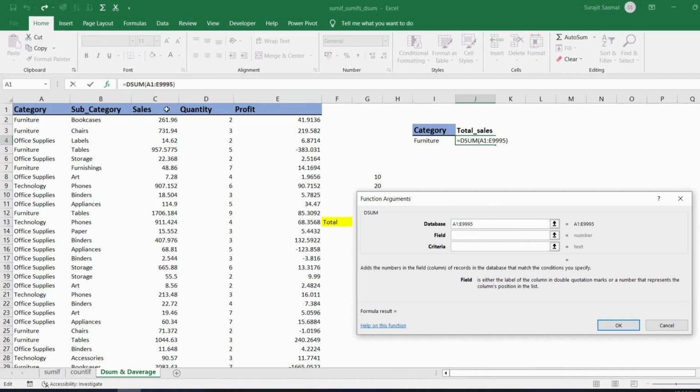You want to add the cells, the total sales. So in the field section, you need to choose sales. Because we have selected the entire database, you can choose C1 as the field, or you can choose 1, 2, 3, any index number, or you can choose the cell. Let's choose C1. What is the criteria? Our criteria is category is equal to furniture. You see, that's why category should be written exactly. Select that data set, category equal to furniture, click on OK.